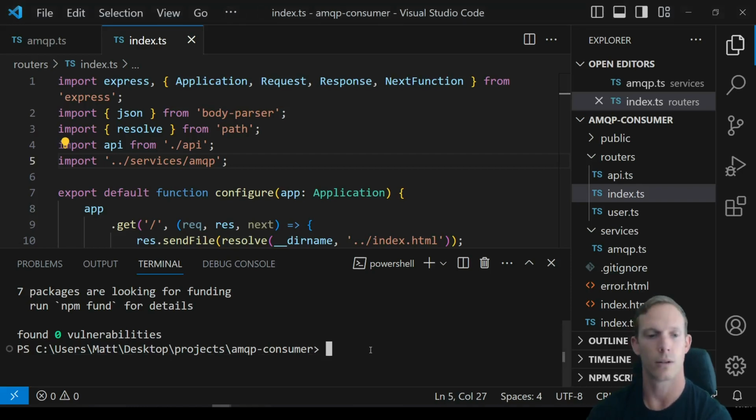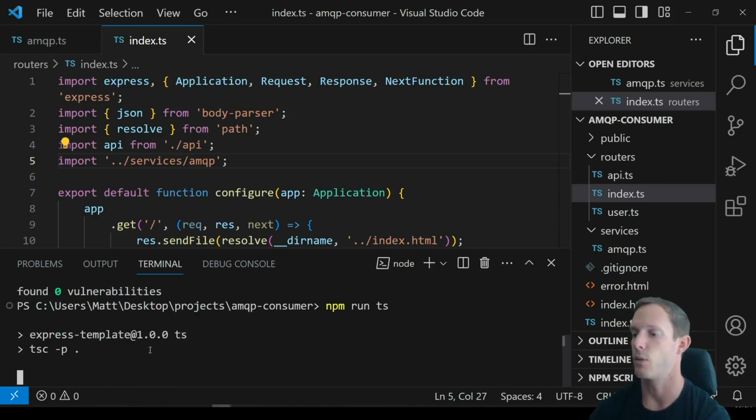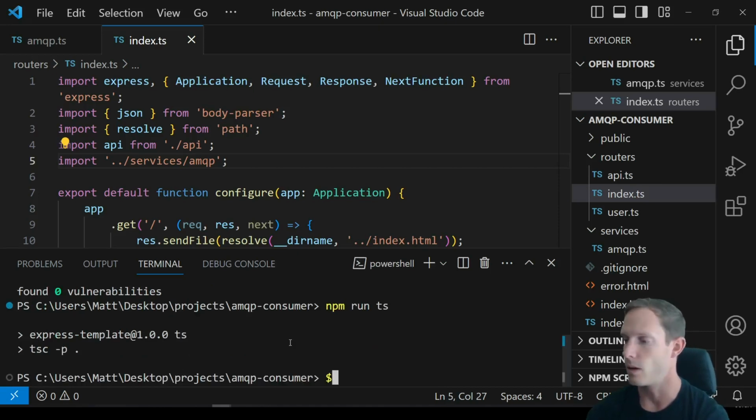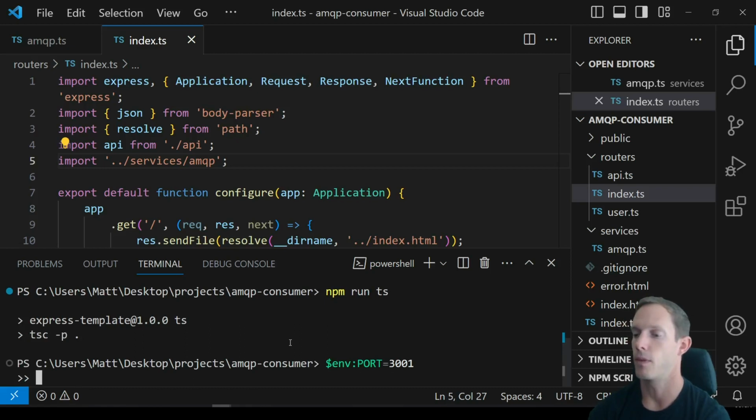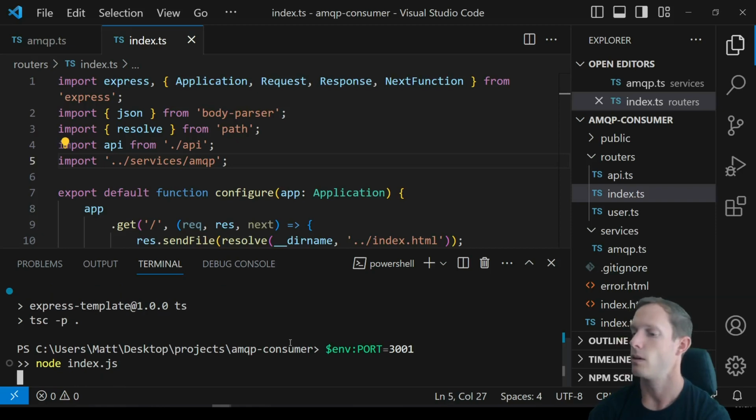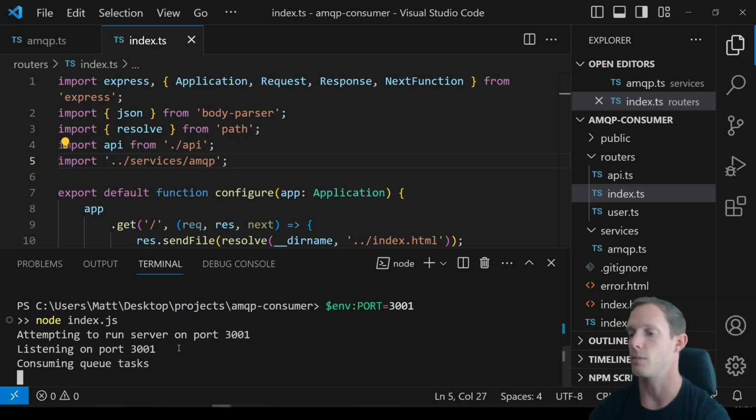All right, let's see. I know there is some sort of thing like env port equals 3001 and then node. All right, well, first we need to actually run npm run ts. Let's compile everything first. That works. All right, let me see if I can remember this because I cannot seem to find it real quick. Let's see, port 3001, node index.js. All right, let's see if this works. And it worked. Awesome. Consuming tasks.